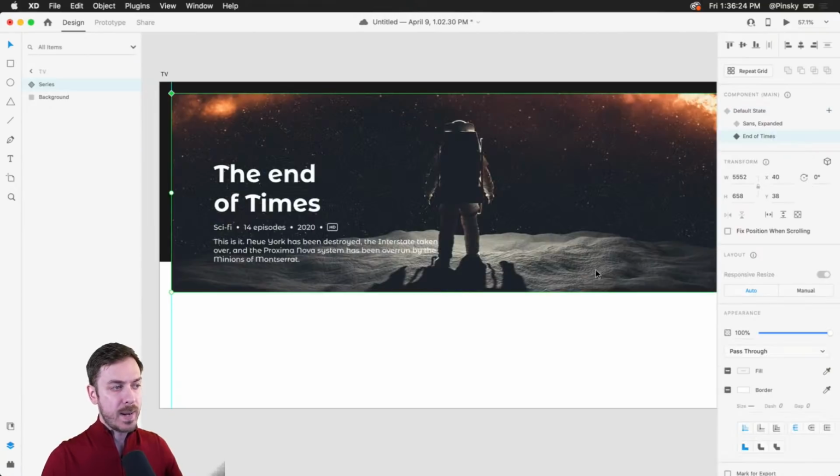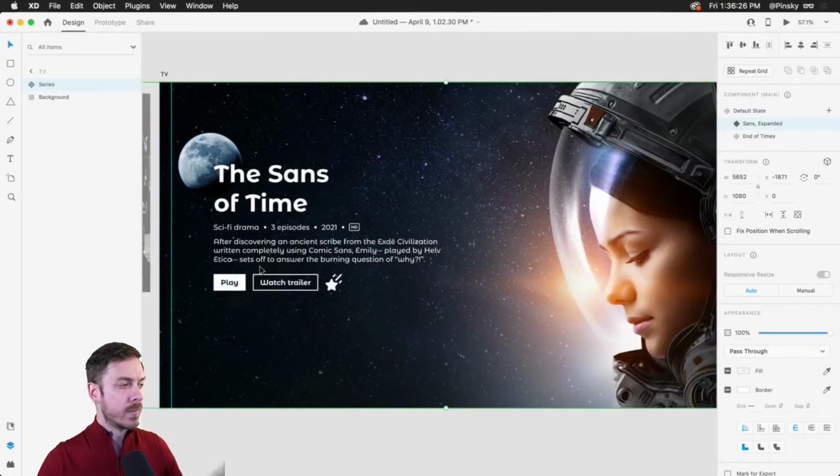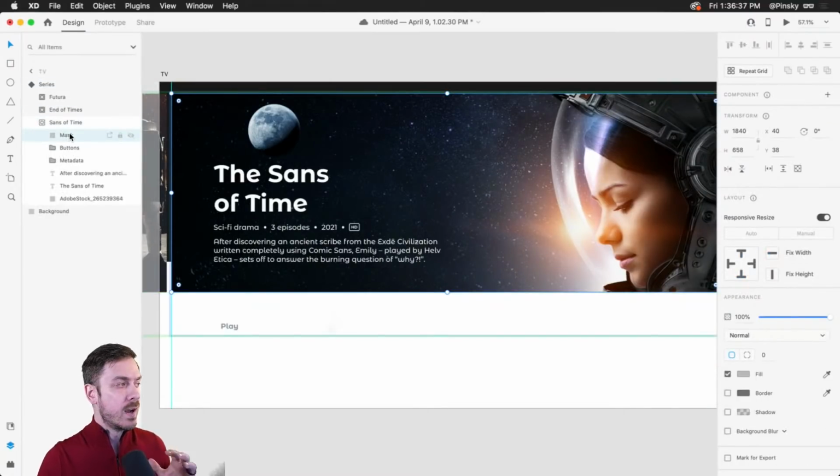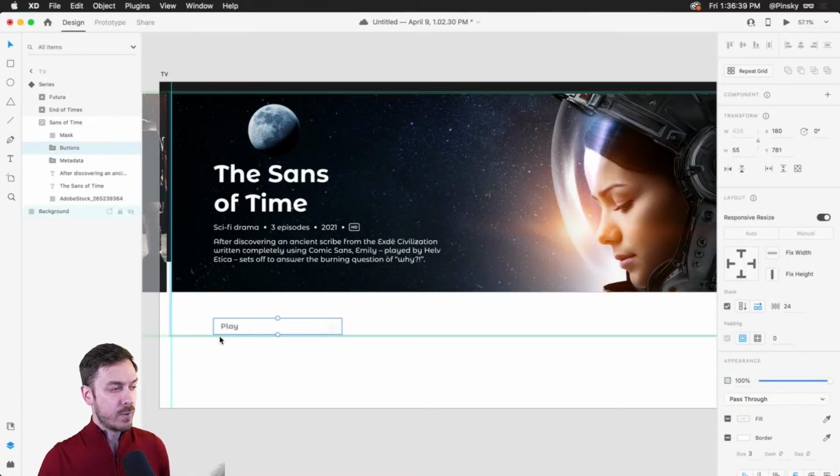So we have our expanded state, this one here, which has more information. And I would probably also put like an episode list down here at the bottom. You can use repeat grids for that and things like that. So using a mask, like I'm doing right now, allows me to still have those objects down there, which is going to be important once we actually get to prototyping and auto animate.